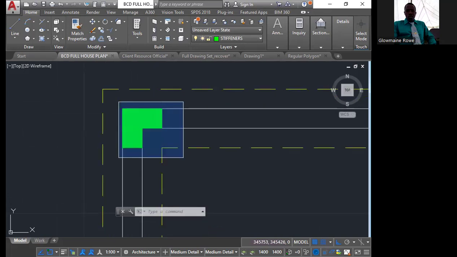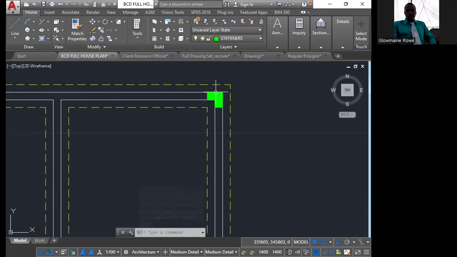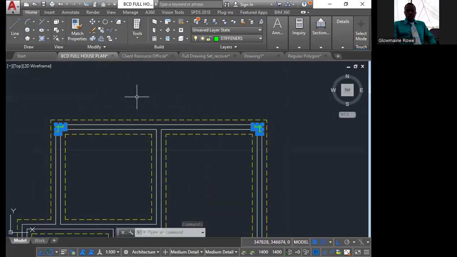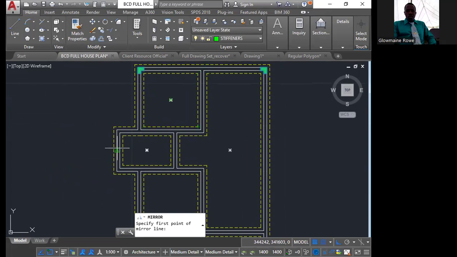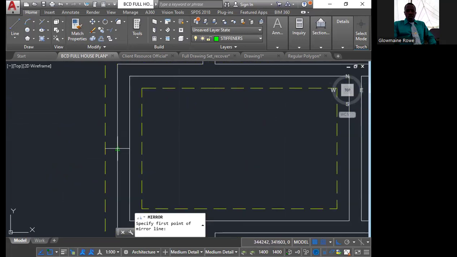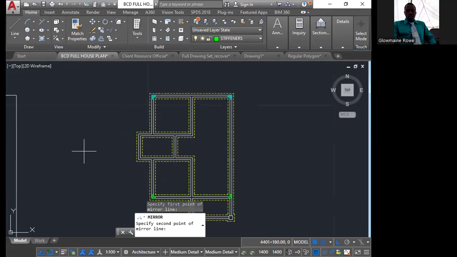Now we can copy these two. Or mirror them rather. So highlight the two stiffeners at the top. Select mirror command. And now we want to find the midpoint of the bathroom wall right here. Click. Move our cursor to the left. Click again. Then press enter.